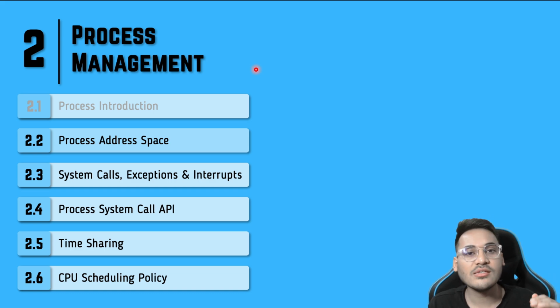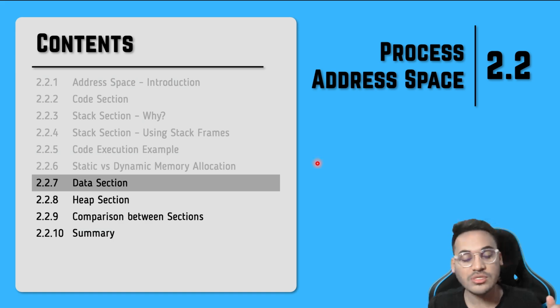So within the second module, currently we are on the second topic, which is process address space. And as I said, through a series of videos, we are trying to understand how the memory appears to each process. Every process has its own address space, and this address space helps the process organize its code and data in the memory in a proper way.